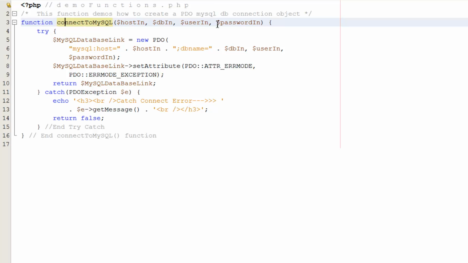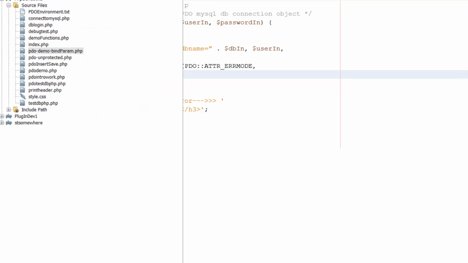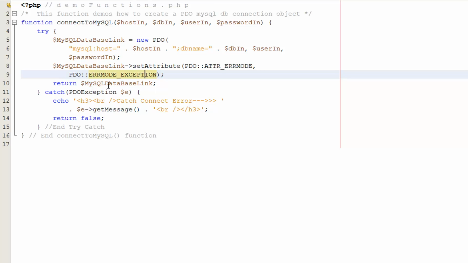I created a function with 4 variables coming in: the host, the database, the user, and the password. And I create this PDO object, PHP data objects, and it has this string concatenated with the host, the database name, and then the user and the password. It sets these attributes so that I get error information if there's any kind of error, and it returns the connection object so I can use it in the program. If there's any kind of problem, I just print out my issue there.